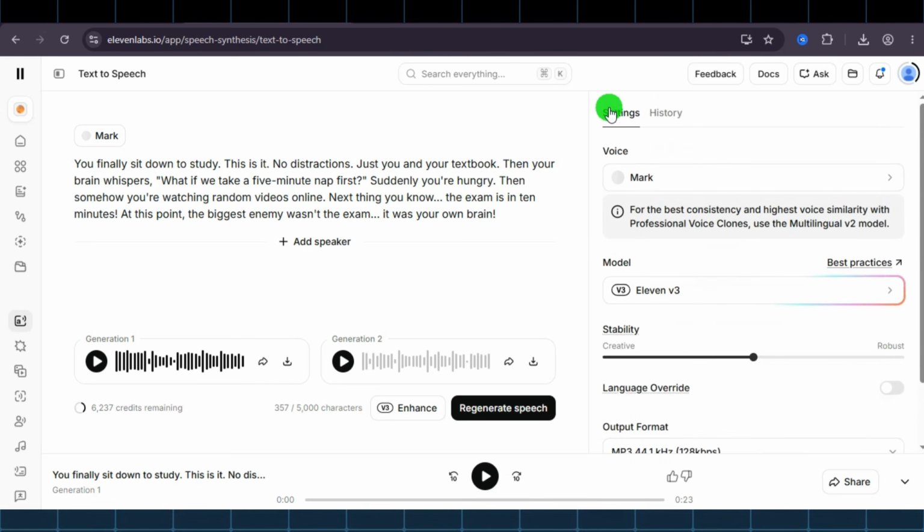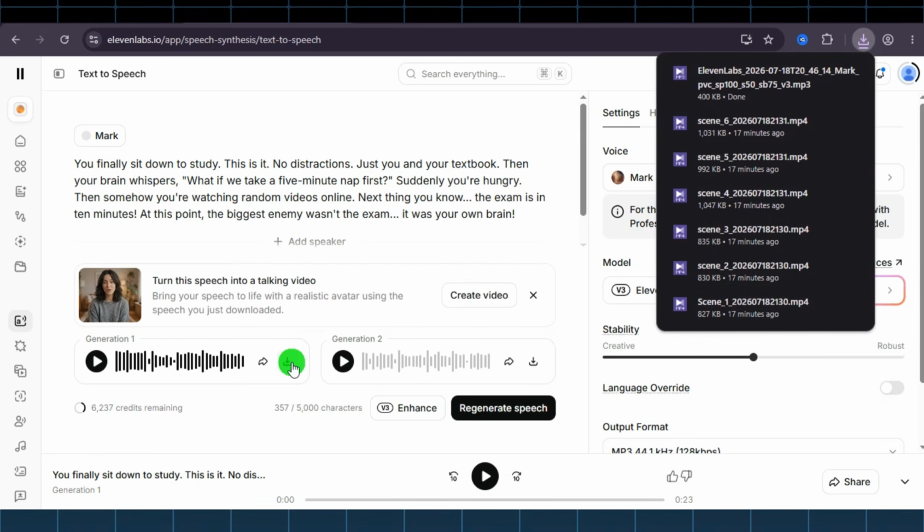Make sure it sounds natural, the pacing feels right, and nothing sounds off. If you want a different style or a different level of energy, just switch to another voice and generate it again. It only takes a moment. Once you're happy with it, go ahead and download the audio file. That's it. The voiceover is done.